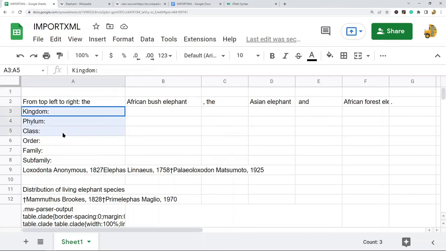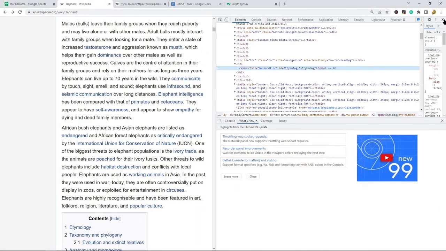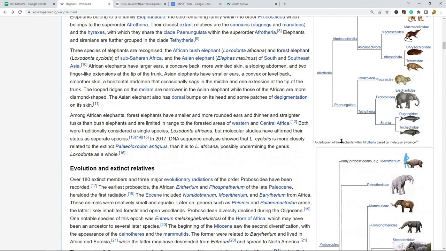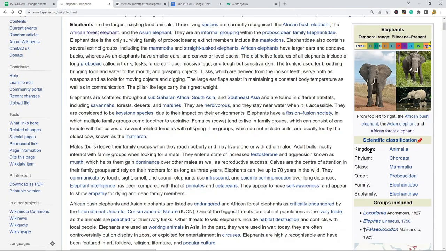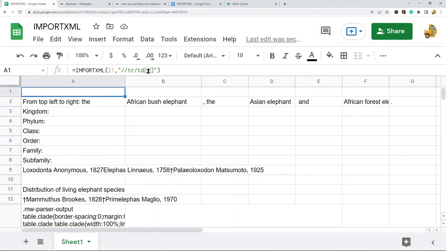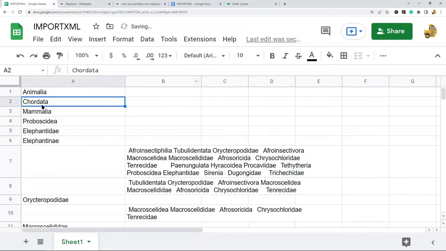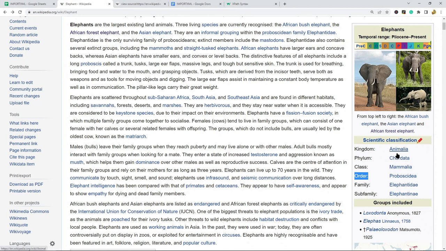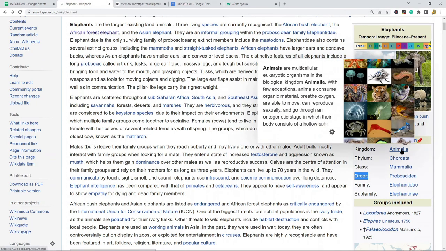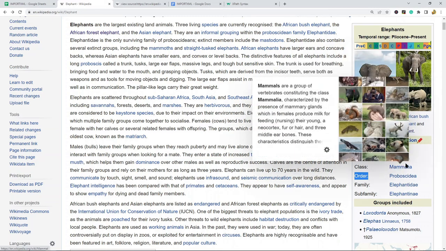So let's look at this. There's kingdom, phylum, class, order. And if I go back to this page and we look at this first table, this is the first element from each table row: kingdom, phylum, class, order. Now watch what happens if I change this to a 2. So we'll return the second element from each table row. Now we're returning Animalia, core data, and some other information. And you can see this is just taking the second data element from each table row.